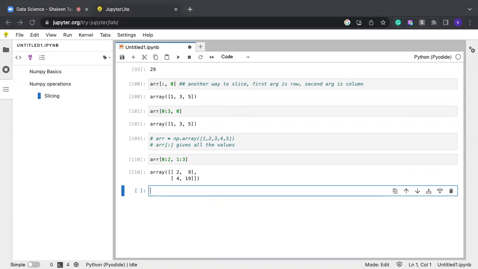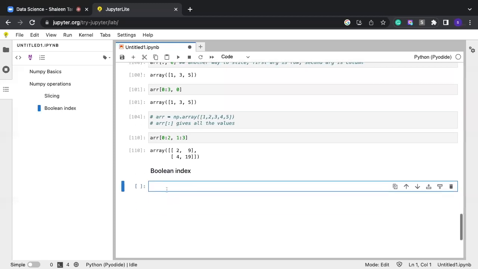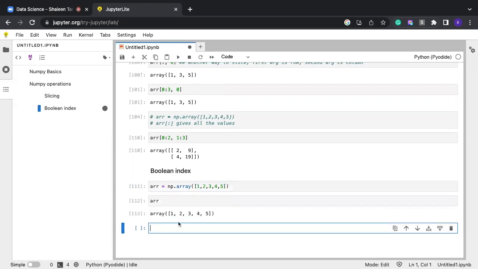Okay, very good. Any doubts still here? Very good. Now, what else we can do is I'll show you one more property. Let's take Boolean indexing now. Let's say ARR is np.array. This property would be helpful in pandas also. In pandas also we'll use this property. Okay, this is the ARR.